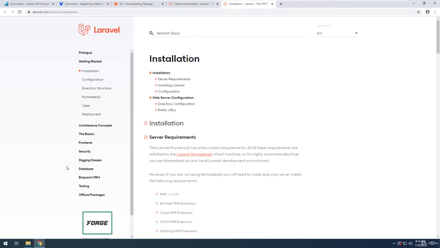Today we'll see about Laravel 6, its installation, and how to prepare our Homestead for Laravel development. If you go to the Laravel documentation site, laravel.com/docs/6, and look at the installation section on the top, you can see that the Laravel framework has very few system requirements, and all of these requirements are satisfied by a Laravel Homestead virtual machine.